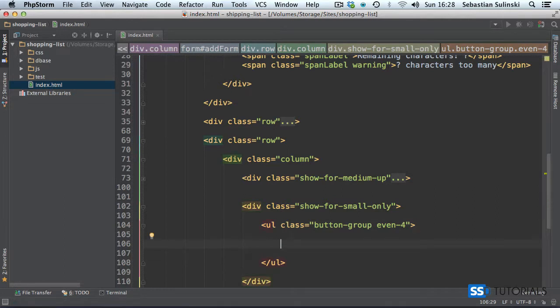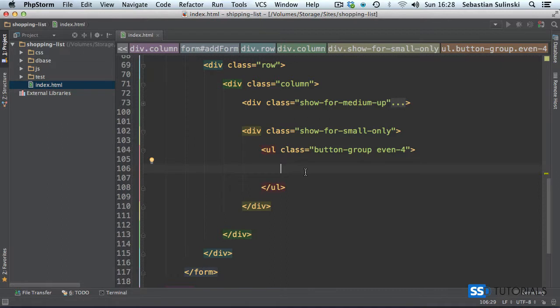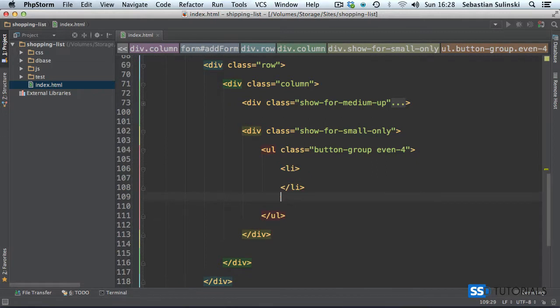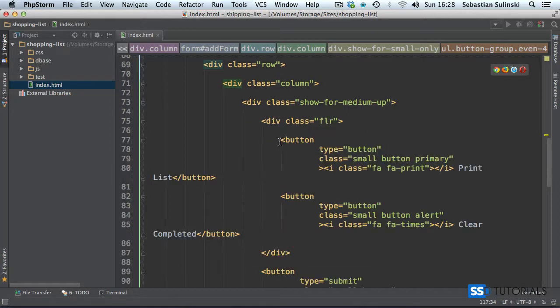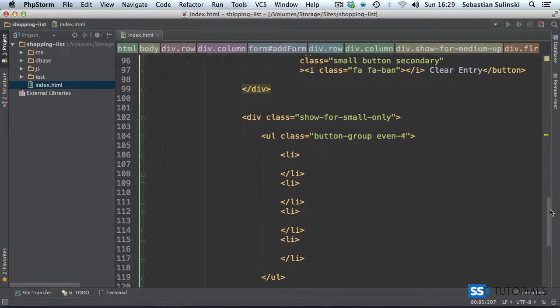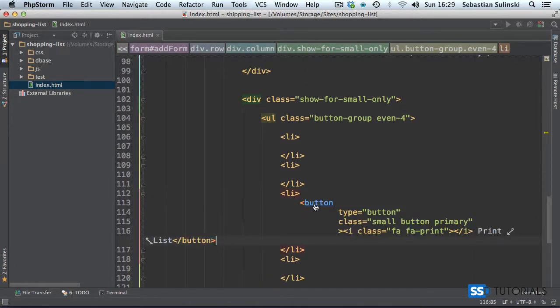And now inside of this unordered list, if I just scroll up a little bit, we're going to start with the li, and I'm going to create 4 li containers. So first, second, third, and fourth. And now I'm going to expand this show-for-medium-up and copy the first button here, which is print list. If we scroll down, we're not going to be putting this button in the first one, but in the third container, because we want this as a third item.